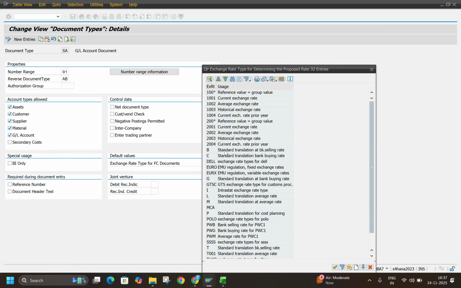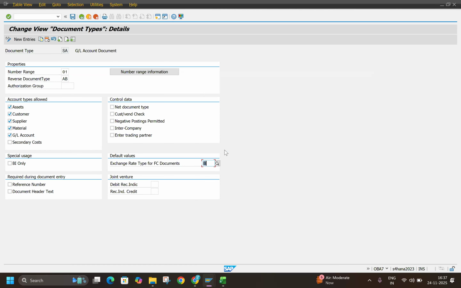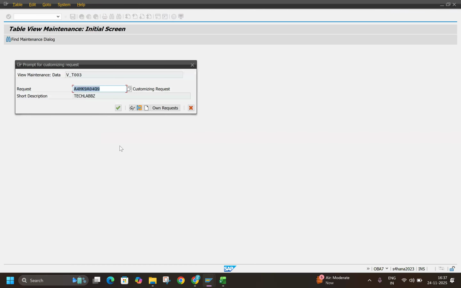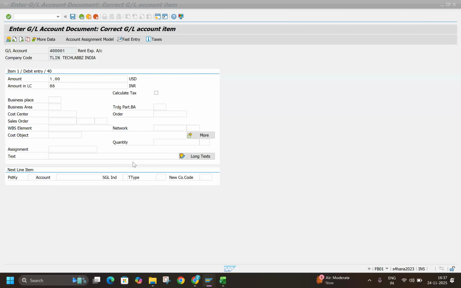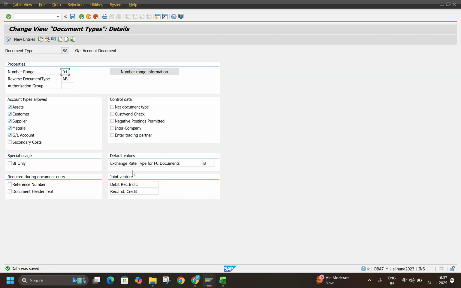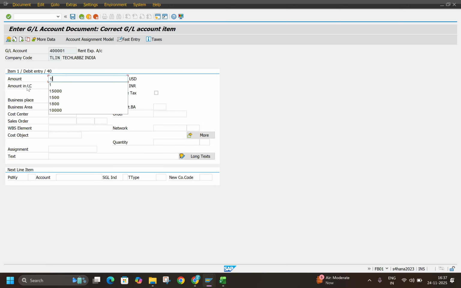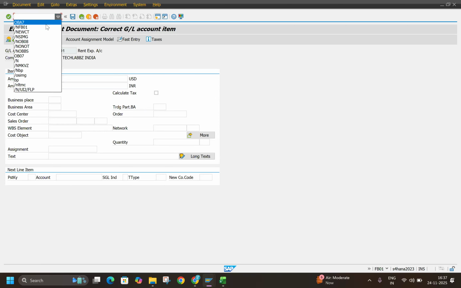So see B, bank buying, bank selling. If you maintain bank selling rate, save it. Now I will go back to that screen. So here it is saved. Go back to the screen. I will enter one more time. One. So still it is not picking. Again we'll have to go to FB01 T code.